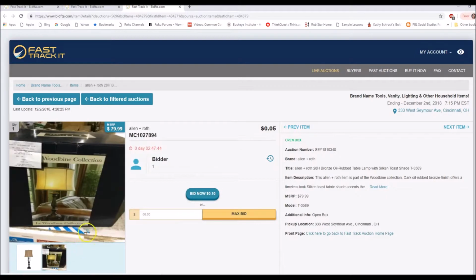So you can click on the pictures. Looks like there's a receipt there with it. The most important thing on this page is look at the additional info. It says open box. What open box means is that the item is not factory sealed. What happened was somebody probably purchased this item and returned it. Maybe they purchased it, it didn't work, all the pieces weren't in there, whatever. So additional information is where you're going to look to see what condition the item is in.